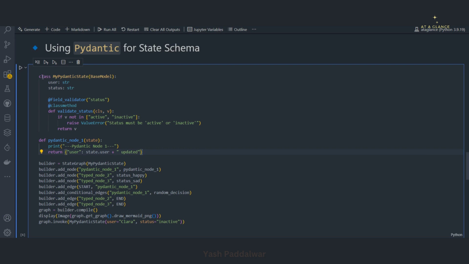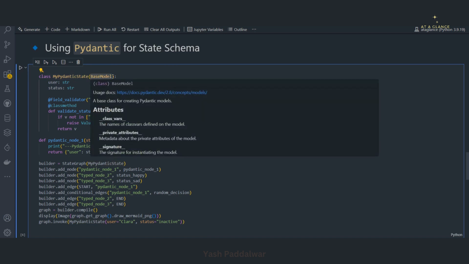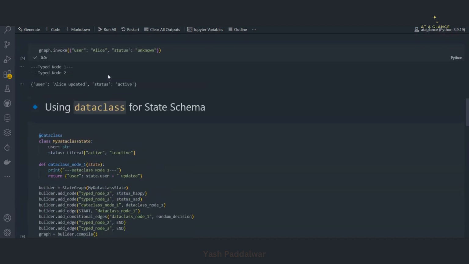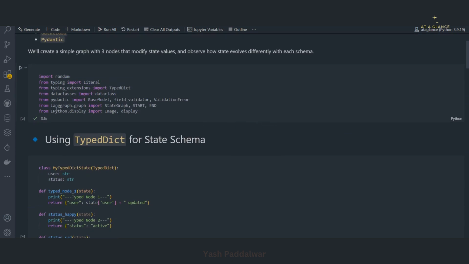So basically, while defining the state, we have to write the name of the class, and we will extend the base model. So you can see base model is nothing but the base class for creating the Pydantic models. And how we can import this particular base class? We can simply import it with the help of Pydantic: from pydantic import BaseModel. After that, we are also going to use the field validator as well as the validation error.